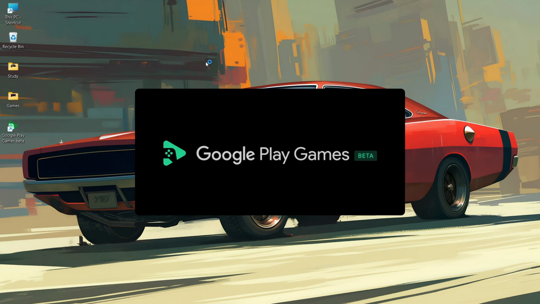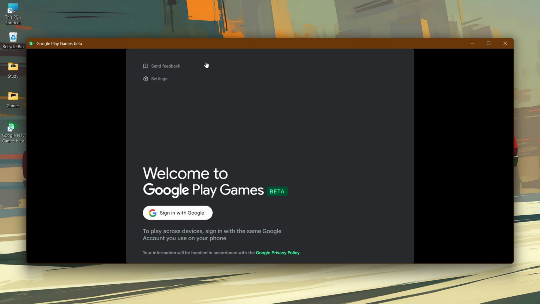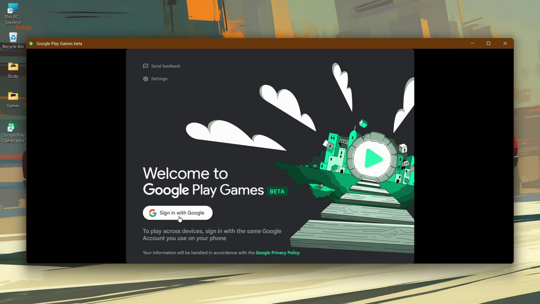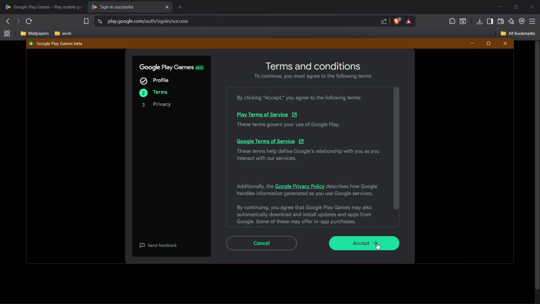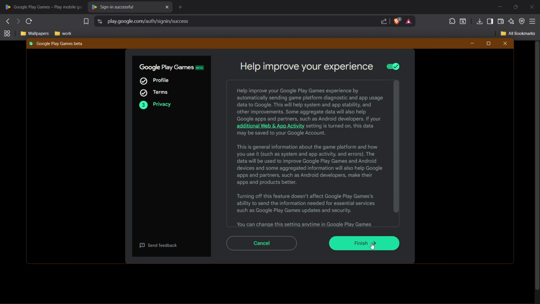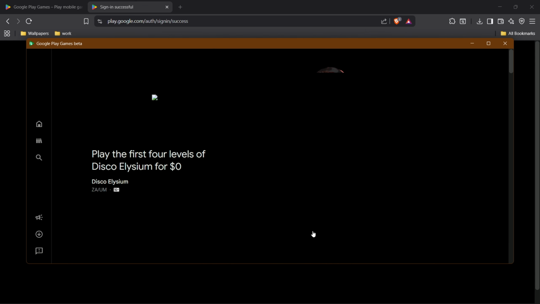So here after it's installed, it will open up a page and you need to sign in with Google. After the signing in is completed, you need to go here and press on looks good and accept all the terms and conditions and press finish.